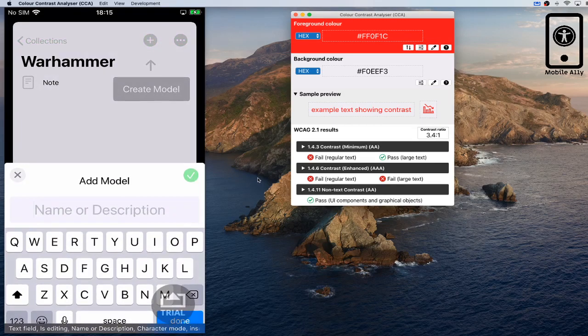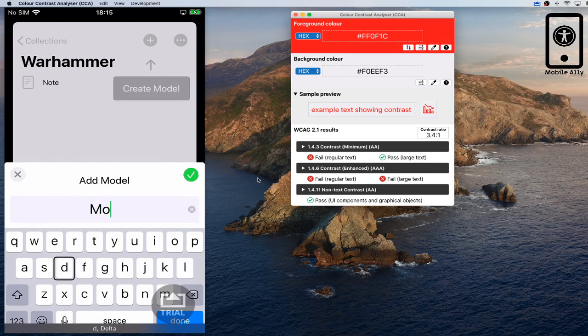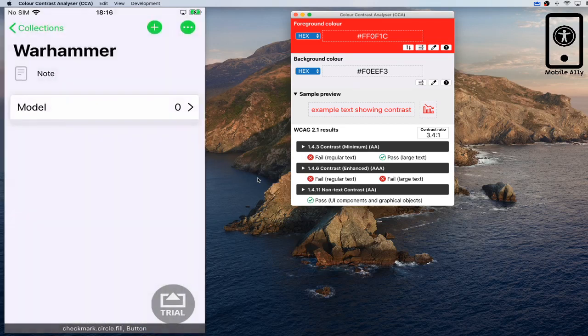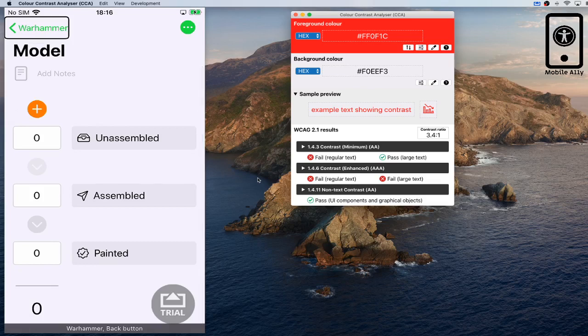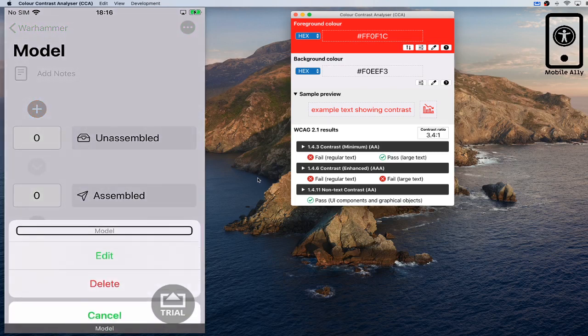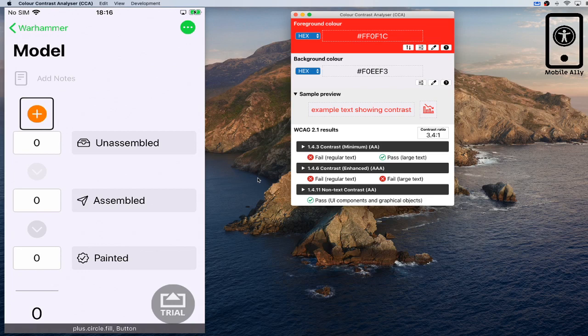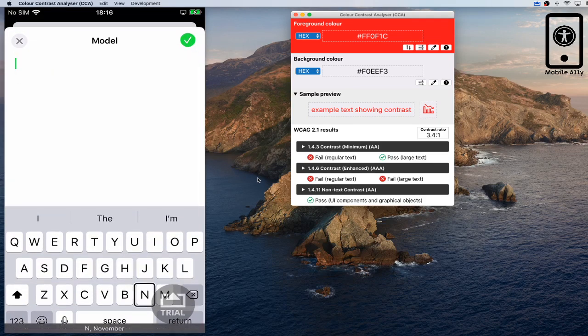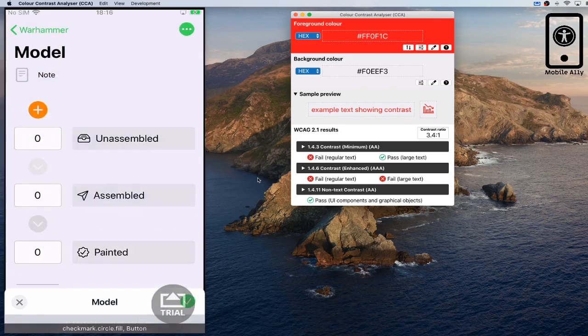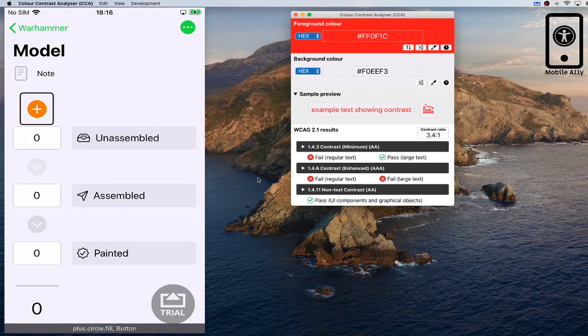Plus. Circle. Text field. Is editing. Name. Capital M, O, D, E, L. Checkmark. Circle. Warhammer. Back button. Ellipsis. Circle. Fill. Button. Model. Cancel. Add notes. Heading. Plus. Add notes. Heading. Text field. Capital N, O, T, E. Checkmark. Circle. Note. Heading.